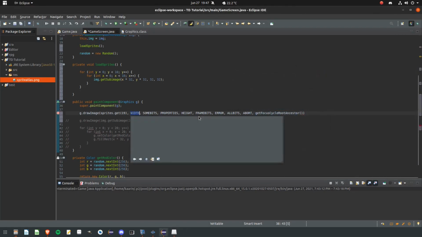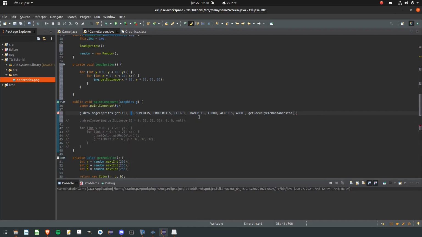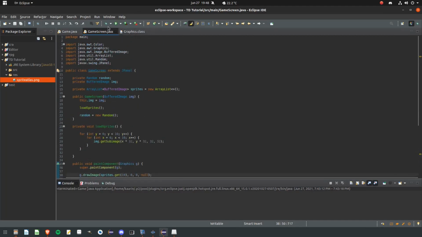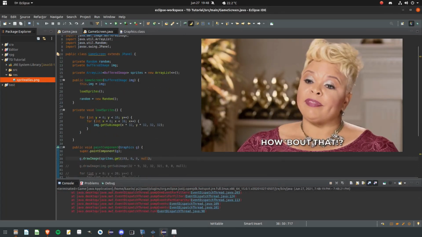And then, where will I want it drawn? I want it drawn at the top left. And all of this is redundant. And remember, the last one, observer null. So this should be the same as this, but now we have a sprites array that we can use instead to get the images directly. And it crashed. How about that?